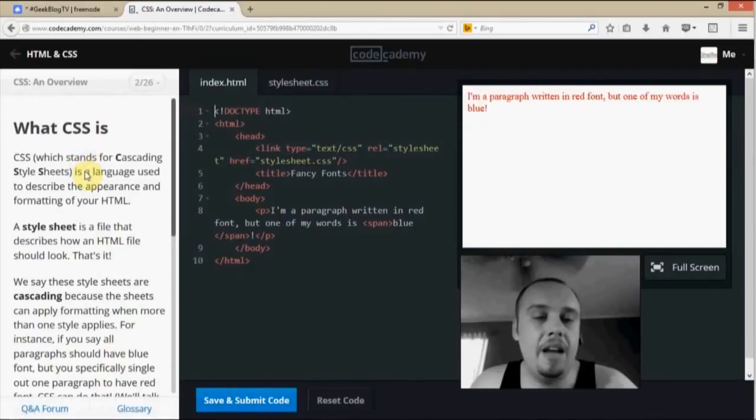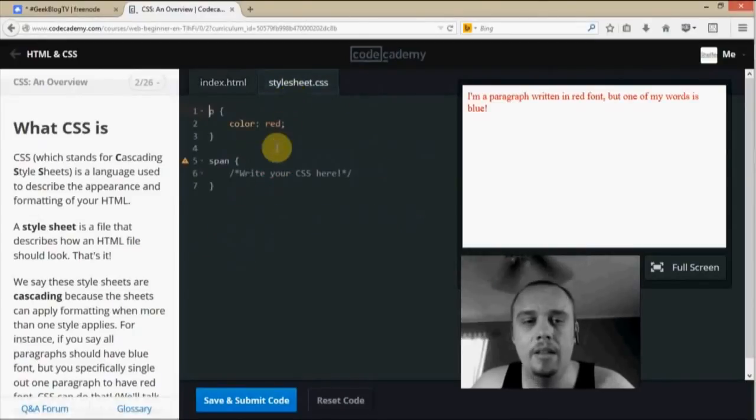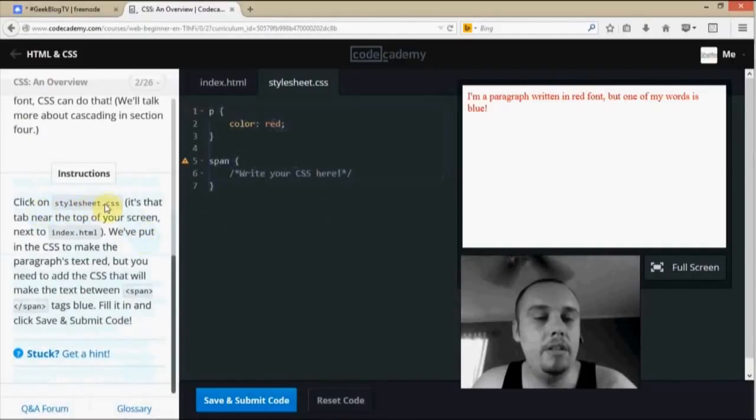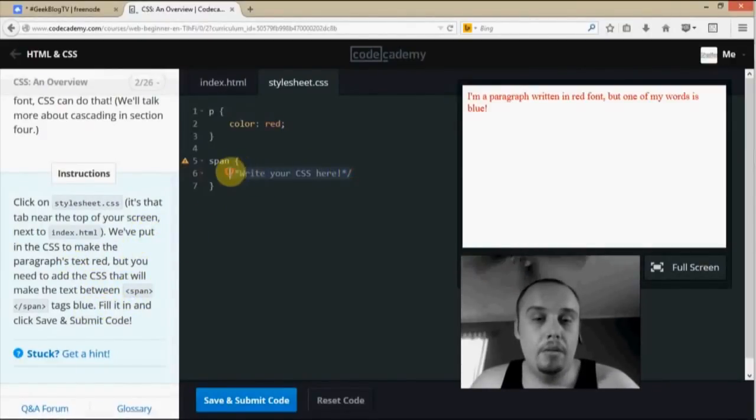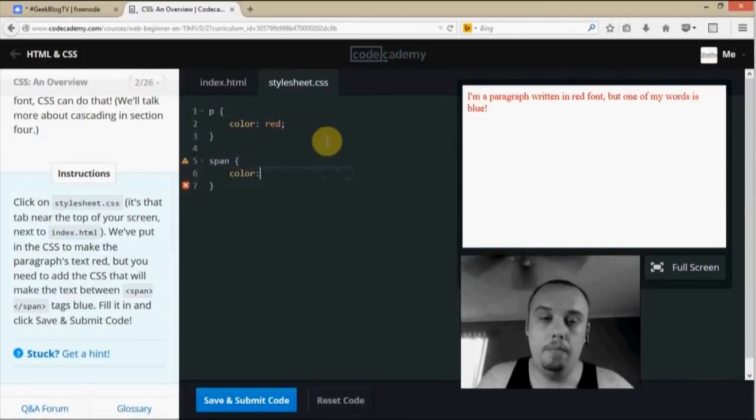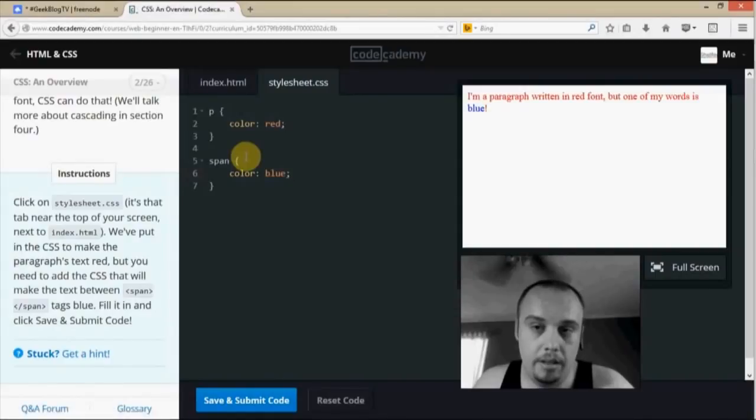CSS stands for Cascading Style Sheets. A style sheet is a file that describes how an HTML file should look. Remember how I said it's the paint? This is what it is right here. So in the span, we're probably going to have to add some stuff there. Click on Style Sheet CSS, that tab near the top of your screen. Alright, so we need to make the span stuff blue. So we're going to do color: blue, like this.